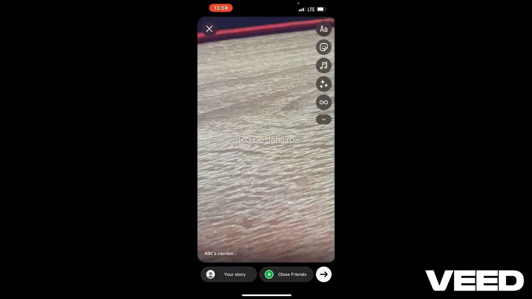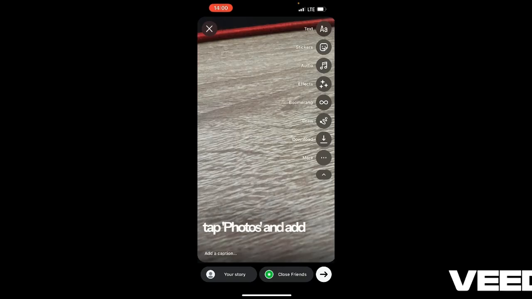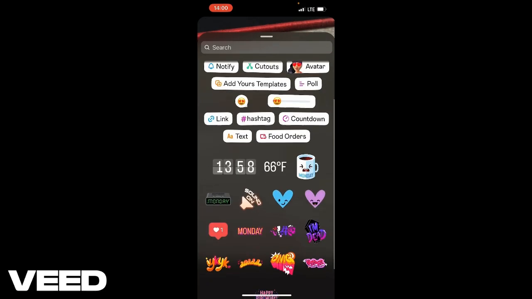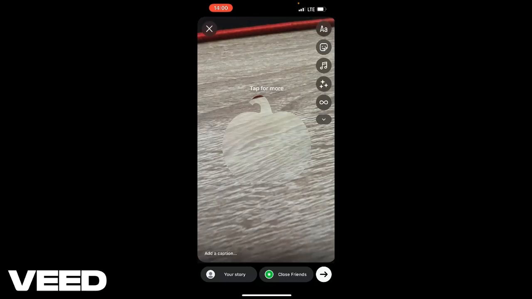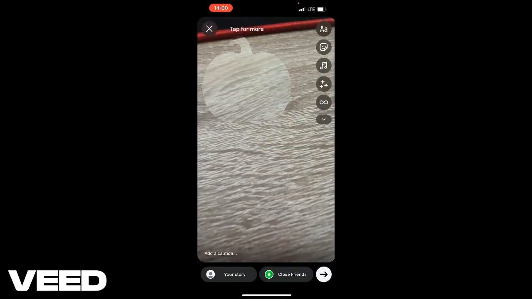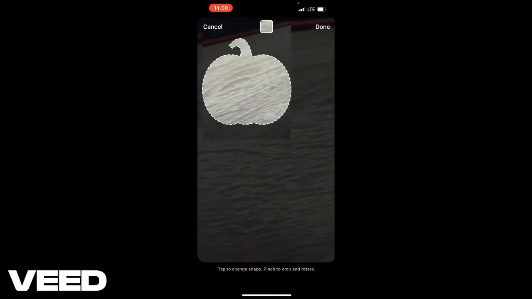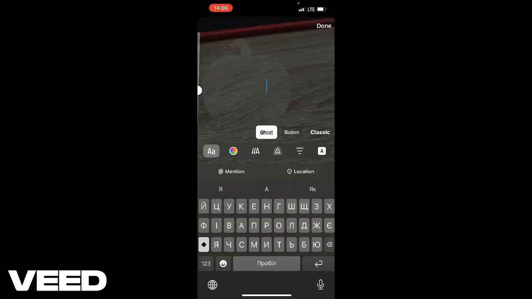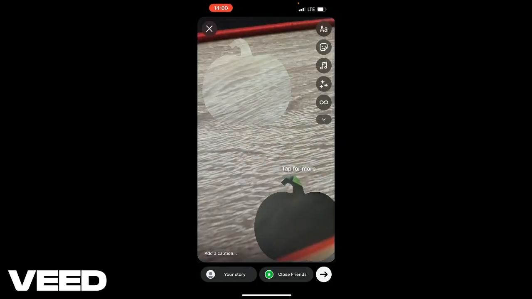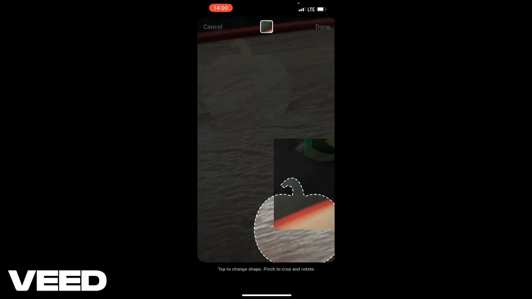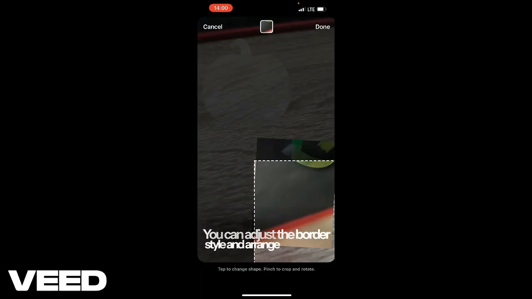Next, you can add more photos on top of this background photo. To do this, tap Stickers, tap Photos, and add your photos here. There. You can adjust the border style and arrange everything as you like.